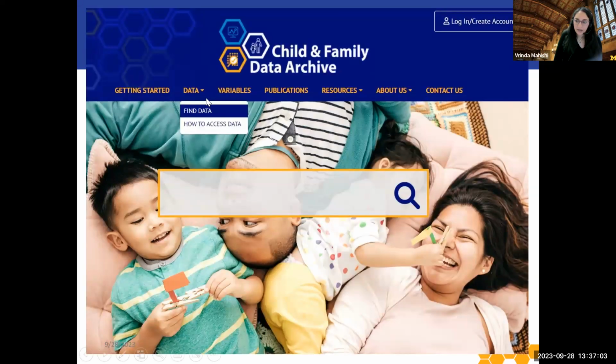Under the Data tab, users can search and browse the entire CF Data catalog, including by using filters such as release date to find recently released or updated data, or by subject terms if you're not quite sure where to start or what you're looking for. There's also a helpful how to access data page that can help you learn more about the access methods and application process for restricted data.